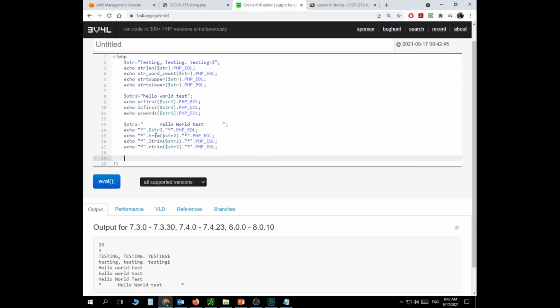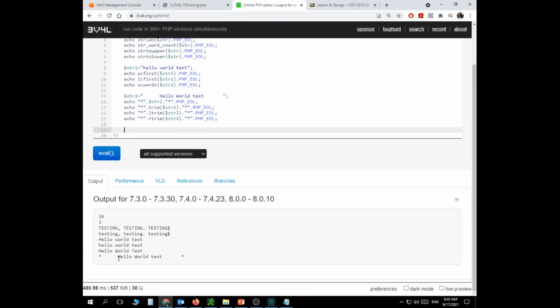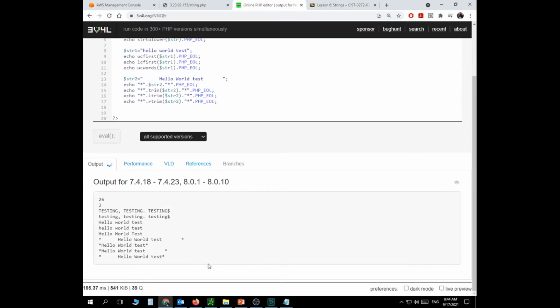So here it is. This is trim. This is L trim. This is rare trim. So what's going to happen? The trim will take this space away and will take this space away. The L trim will take only this space away. The rare trim will only take this space away. So if I evaluate it, you'll be able to see the results, as you can see here. So this is the one that's taking all the spaces.